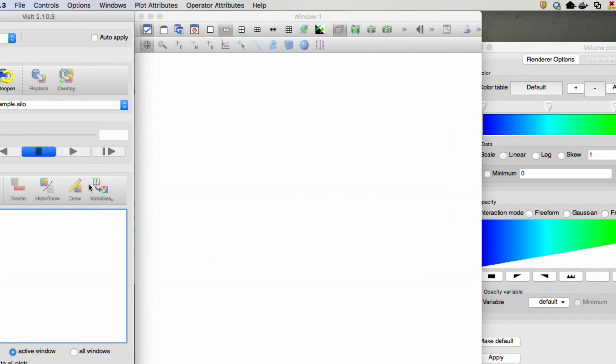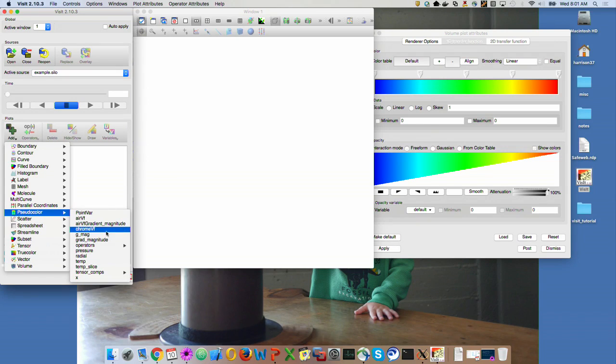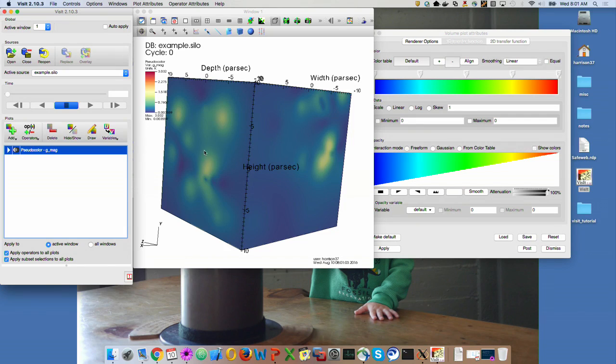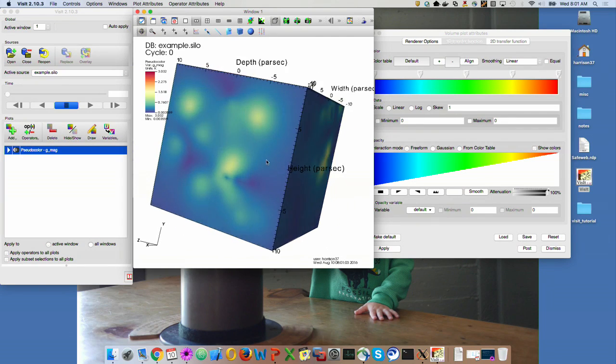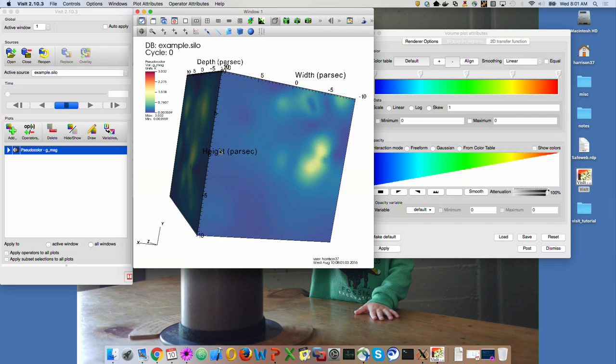So we define that expression. And now when I come back out here, that Gmag variable is now something that's plottable by my pseudocolor plot. And I hit draw, and you can see now I'm looking at the magnitude of the gradient, the gradient that I just computed on the fly.